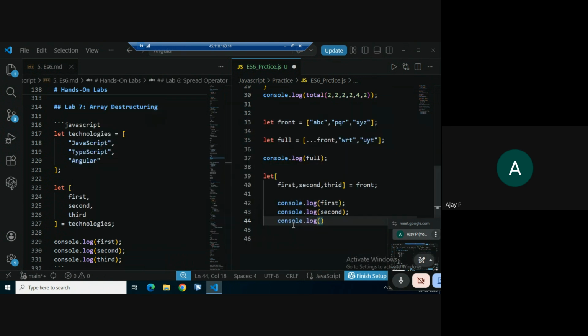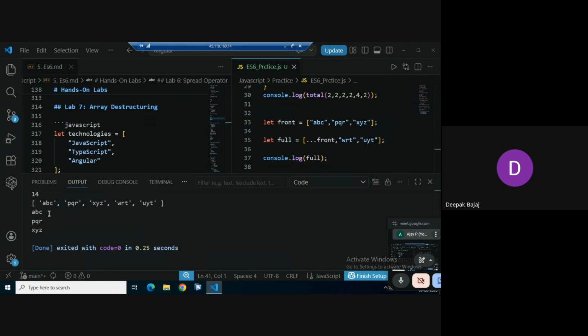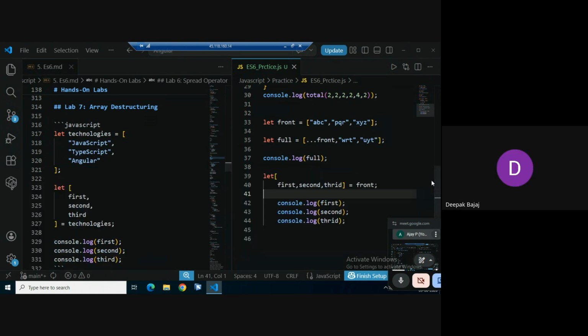If we try something different, only then will we get to know. No worries. Stage is yours, Ajay. Right. As I told you, it's your class.